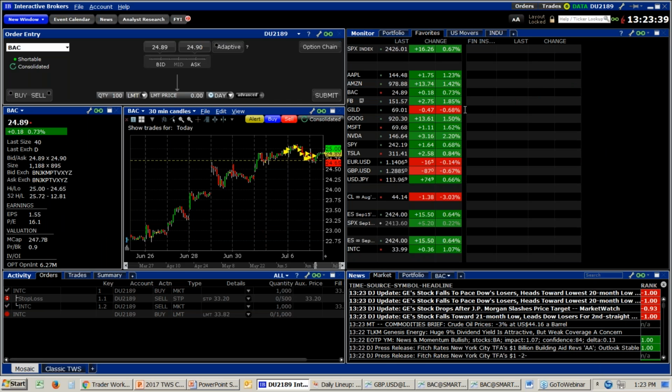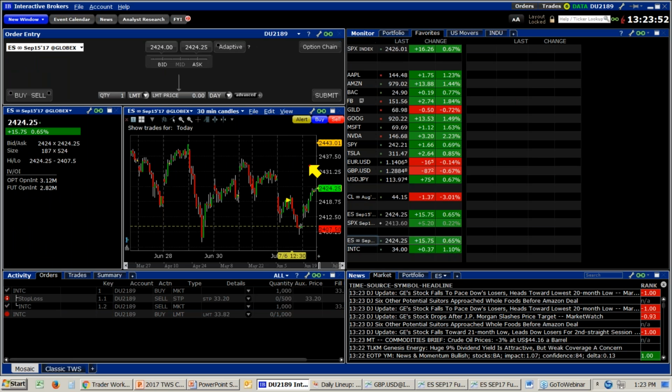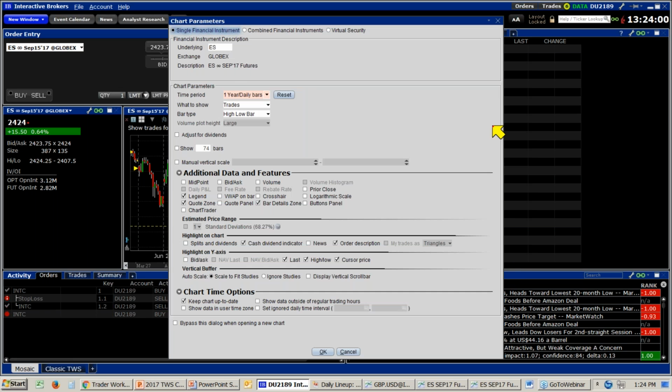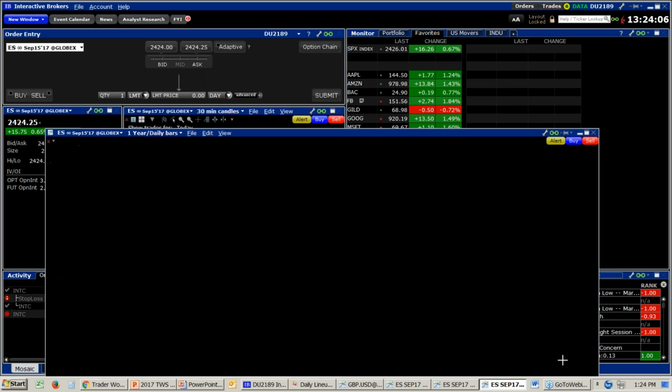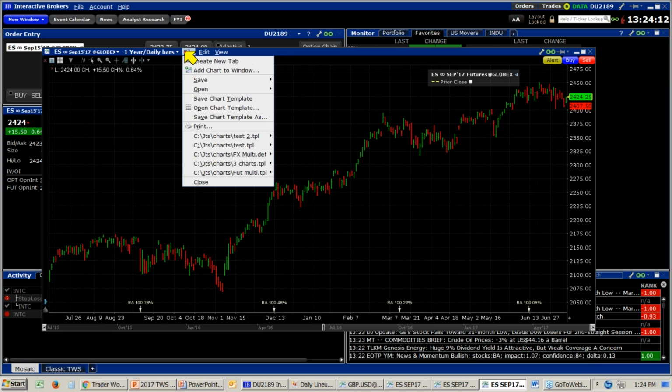Now, there's other ways that you may want to add a chart. For example, I'm going to go in and choose the E-mini S&P. So here I do have a chart that's displayed. I'm going to open up that chart, but we'll also open up another chart here, and I'm going to go in and we'll simply create a new chart. Now notice the E-mini S&P, I'm going to go with 1 year of data, and we'll simply go ahead and select OK. So now I have that one chart now displayed.